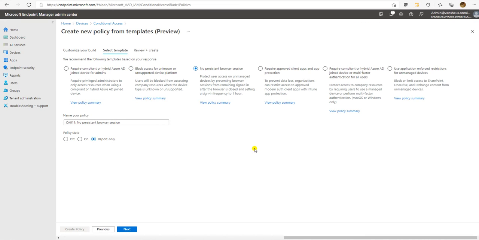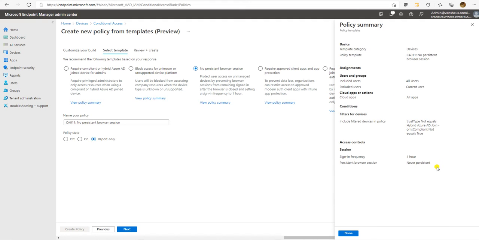And here is the non-persistent browser session. If you are accessing your Intune console or any other console that comes under an unmanaged device, that is, accessing it with an unmanaged user access from an unmanaged device, what will happen is that the user's console will be logged out frequently, every hour.